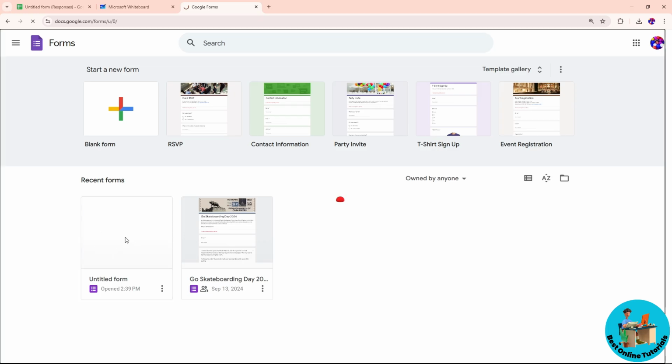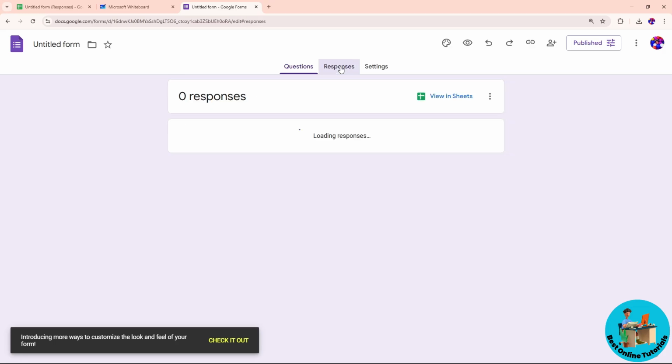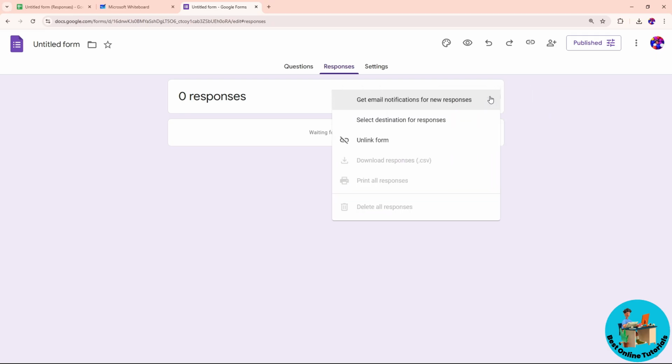So click on it. And after that, once you are in your form, guys, just simply go for the responses over here at the middle. And now, once you are here on the responses, just simply click on these three dots over here. And now from here, just simply go for select destination for responses.